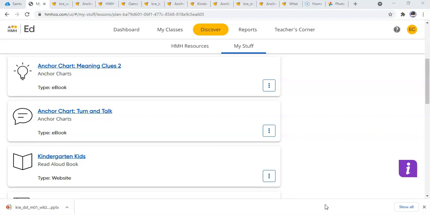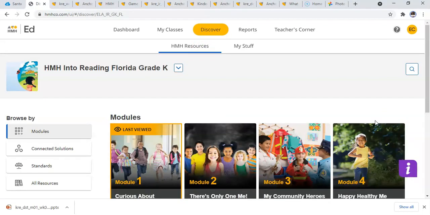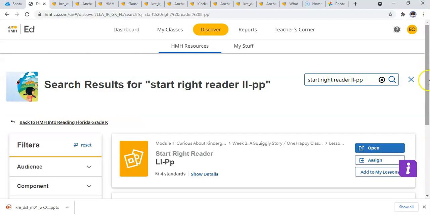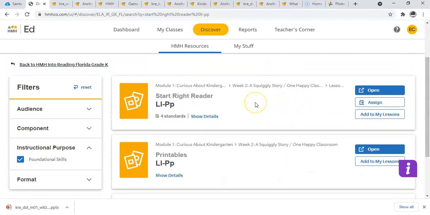I did want to show you one other thing talking about the Start Right readers, and that is that they are printable. So we have 6 hard copies for student use. I'm going to go ahead and type in Start Right Reader LL through PP. This was the last one we did last week. So here is the reader that I can actually project, and the students can point to.